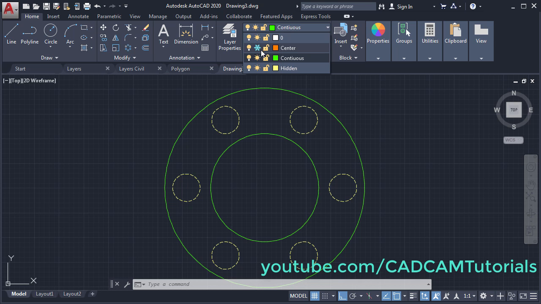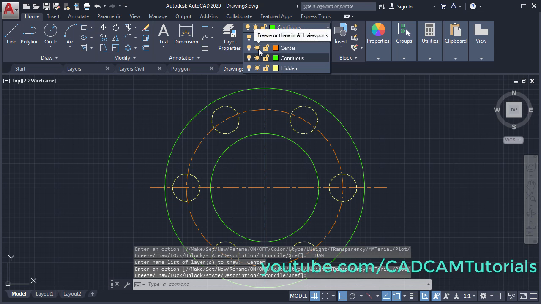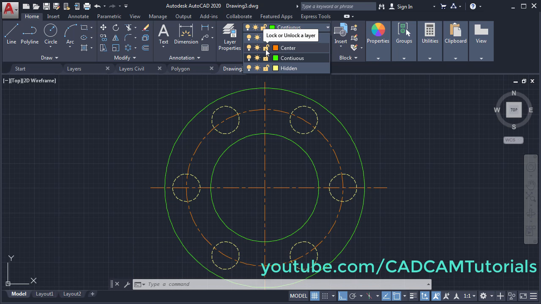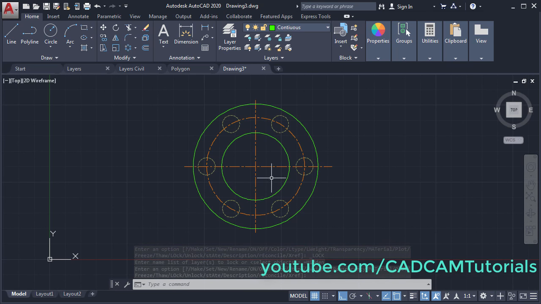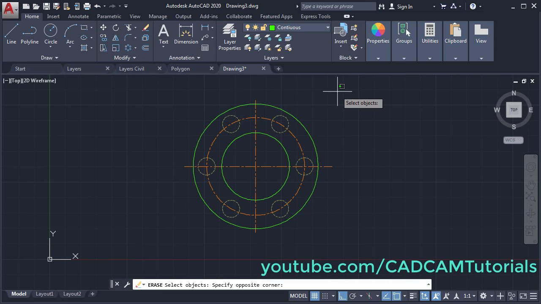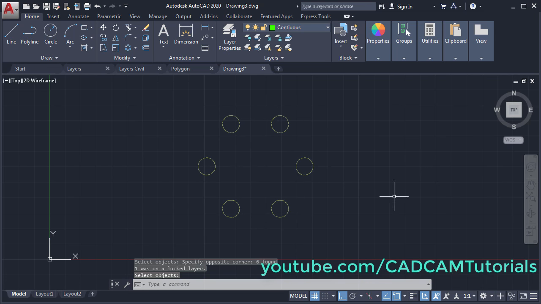And by again clicking on it, you can make it thaw or visible. Same way you can lock some layer. Suppose if I lock this hidden layer here, then on a locked layer no modify commands work. Suppose if I say erase and select all the objects and press enter, so all the objects are erased, but the objects that were on the locked layer are not erased.